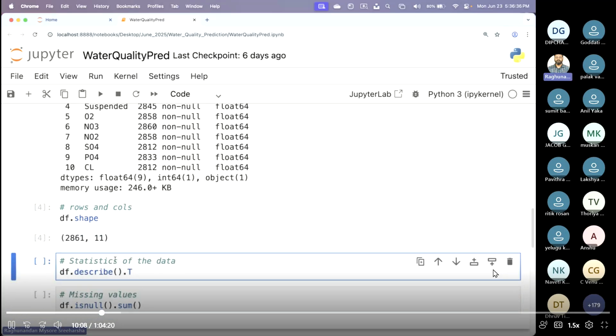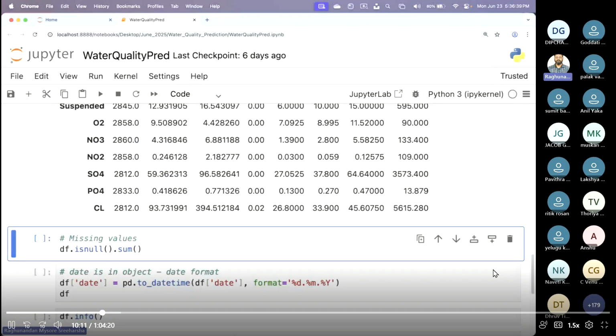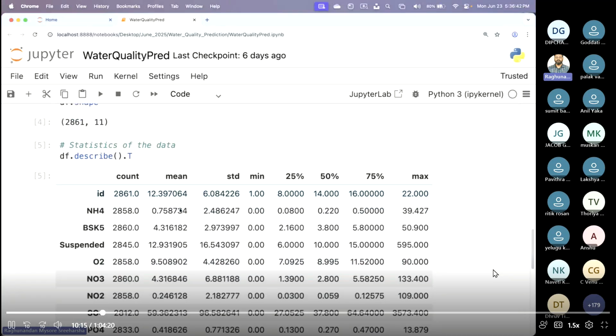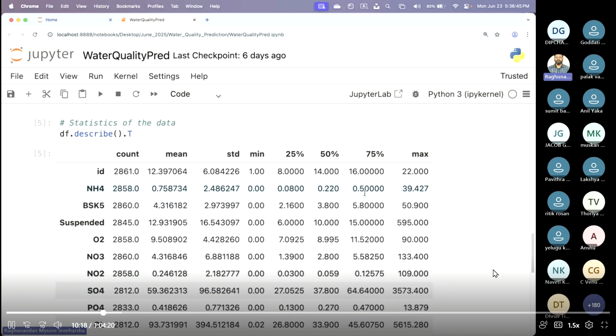And next, we want to know the statistics, meaning mean, median, mode, and maximum value, minimum value, right? So those are the statistics. And as you can see here, a lot of values are there.